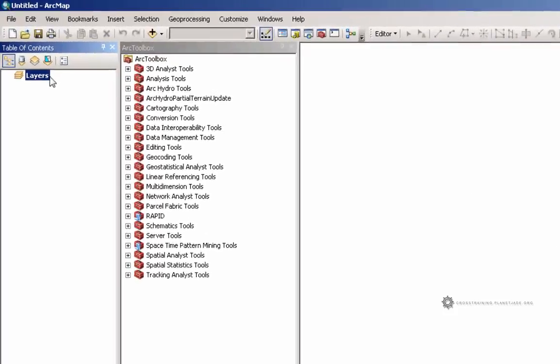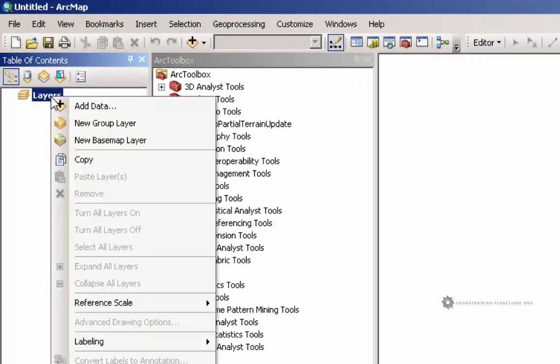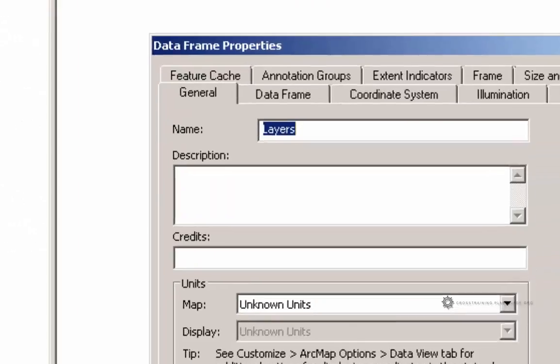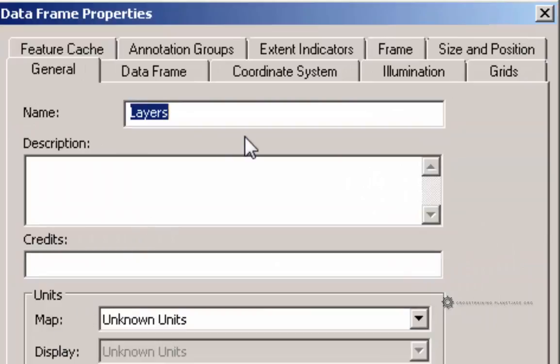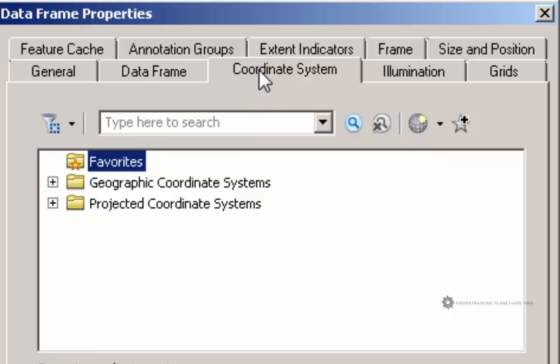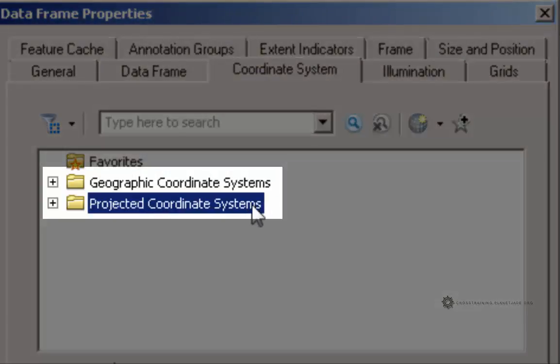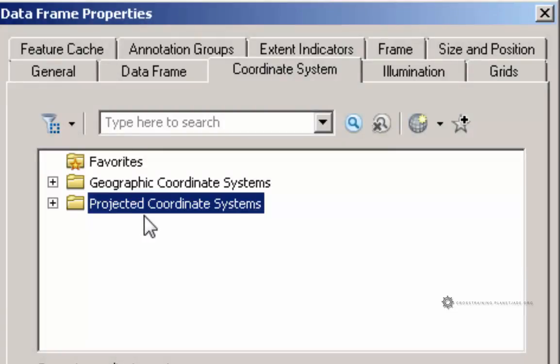To do that, I can right click on my layers here and go to properties. Then over here, where it says coordinate system, I'm going to click on that tab. And I notice right away these two major coordinate systems that I just talked about earlier. We're actually going to use the projected coordinate system because one of the things that we want to do is an analysis, which requires, if you think about it, flat sheets of paper. So we want something that's flat.